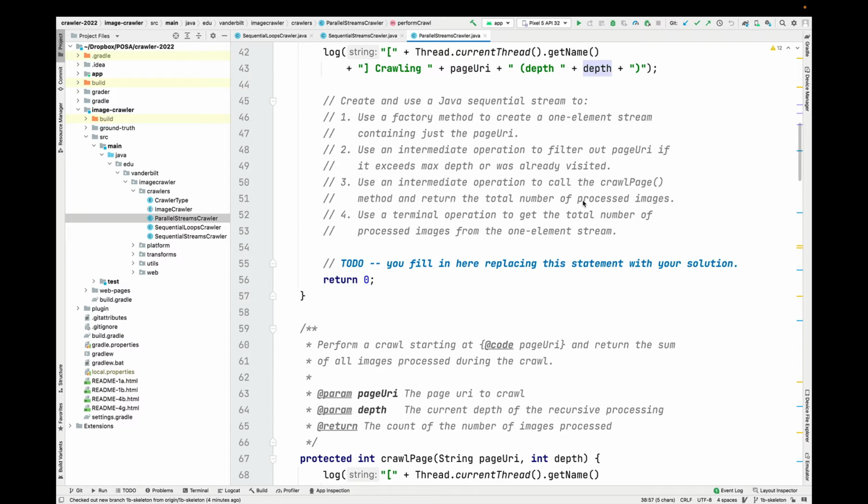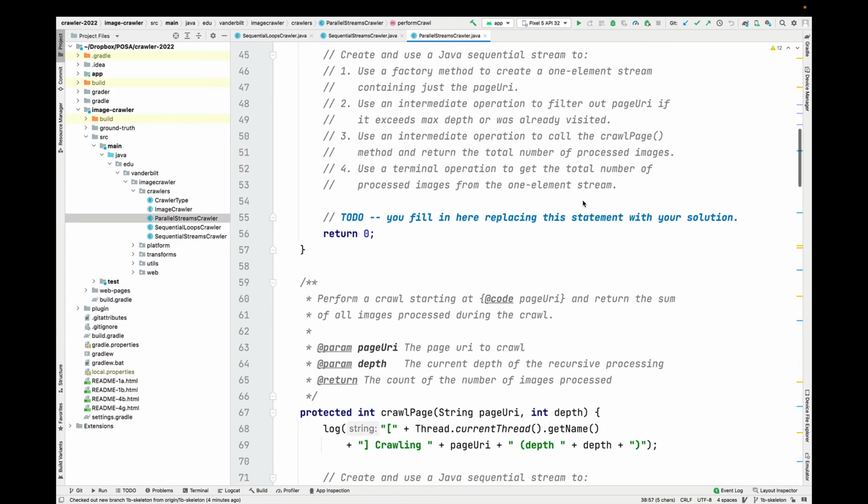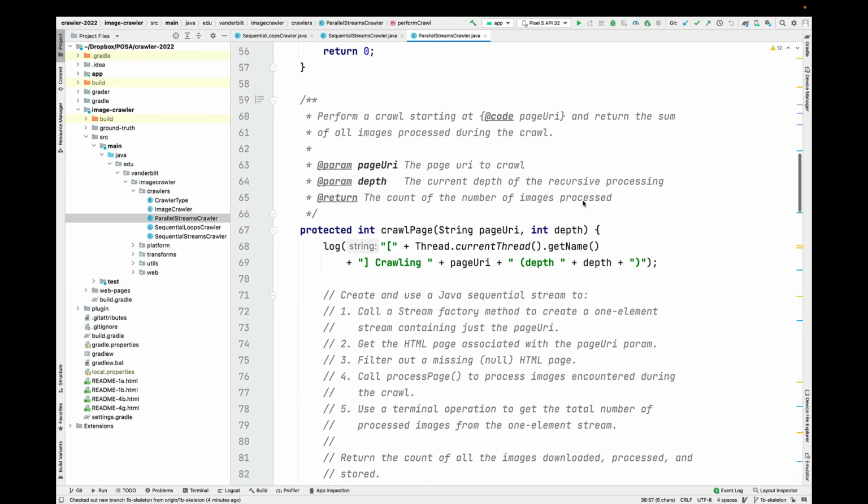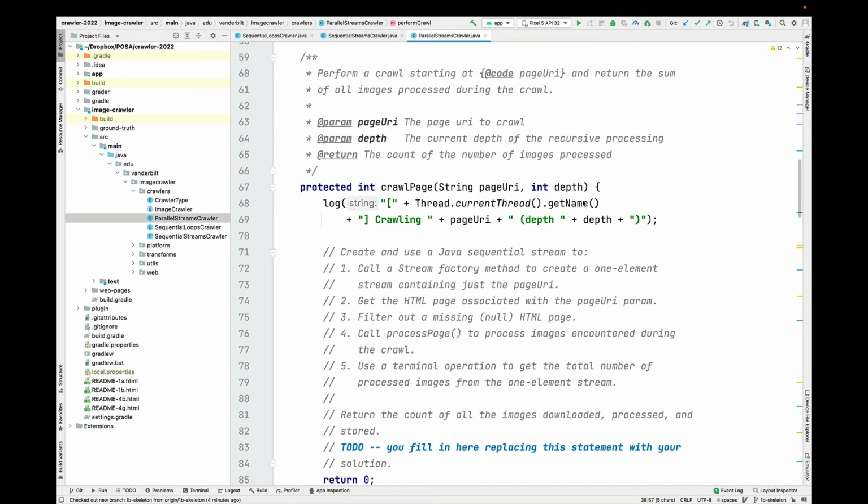And then you'll use a terminal operation to get the total number of processed images from the one-element stream. And in this case, please use the findFirst followed by orElse method chain that we've talked about in class and in the videos. So that's a very simple implementation, almost identical, if not identical, to what was in assignment 1A. Now we're in the crawl page method.